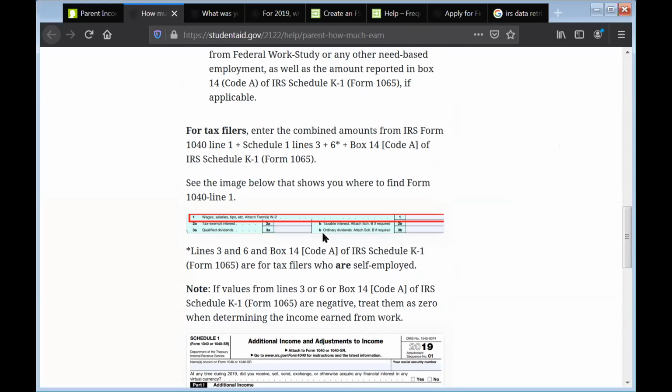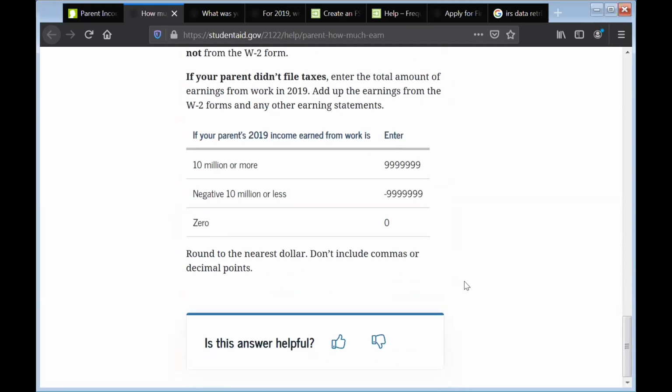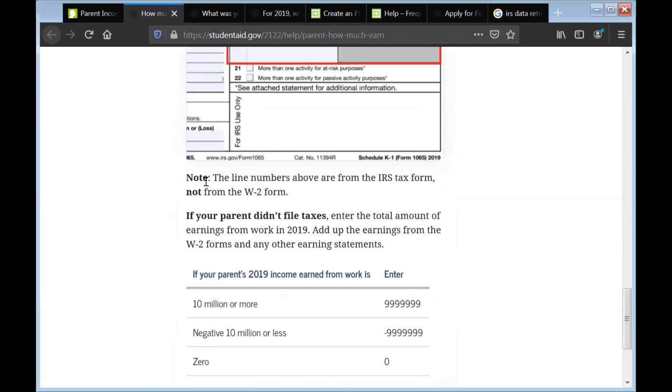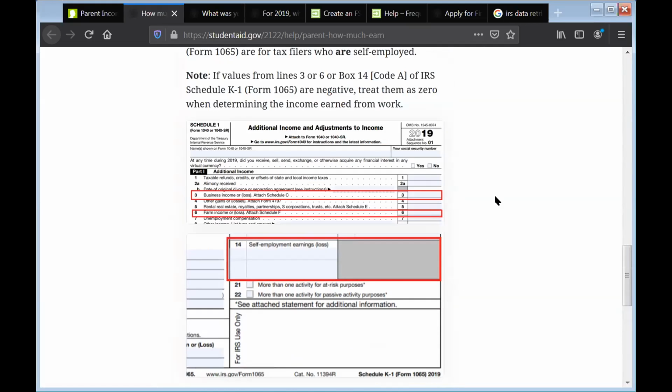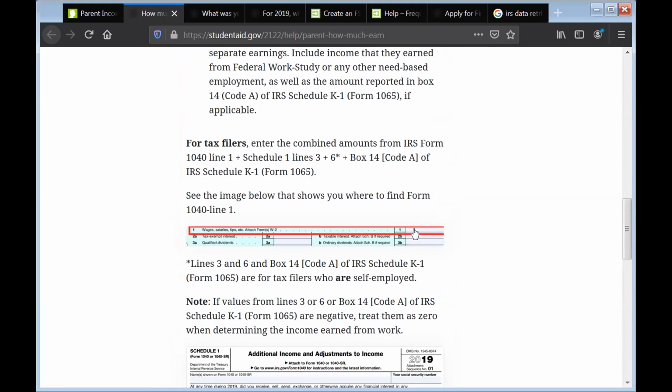Now, sometimes your parents' wages in line 1 of their taxes are included together because your parents both work and they file their taxes together. So when you look at line 1, it's going to have the total of mom and dad's wages. And the help text talks about that too. So they're going to tell you to look at your parents' W-2 forms in order to figure out how much money from this line 1 belongs to each of your parents.